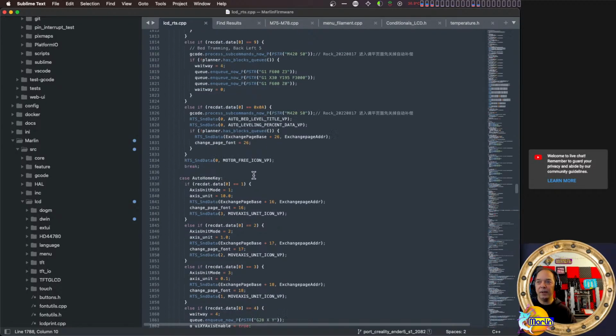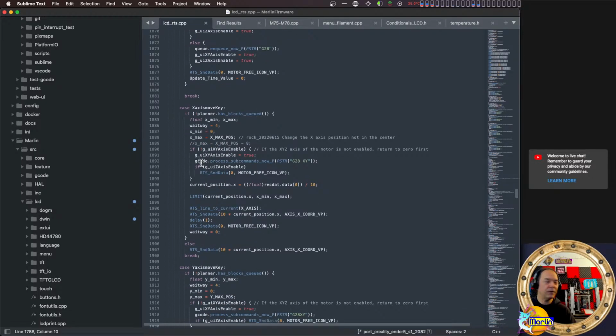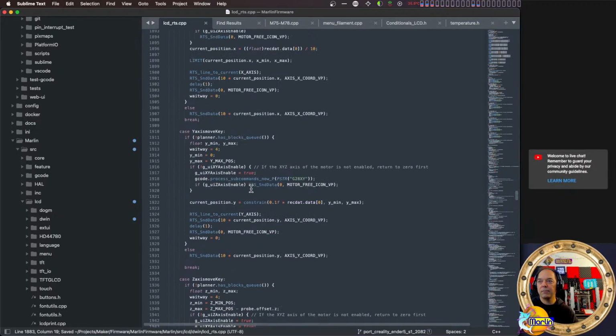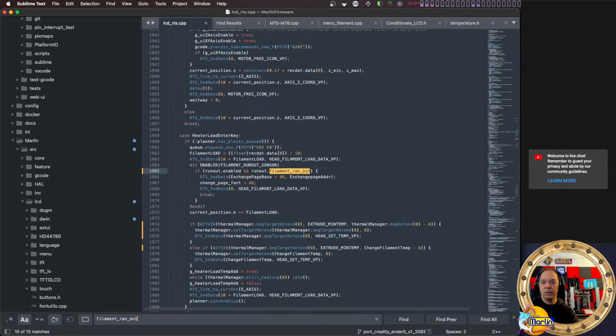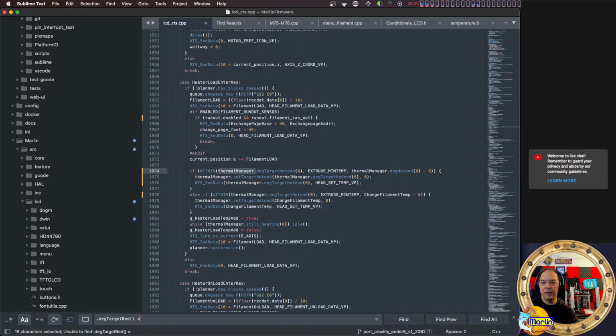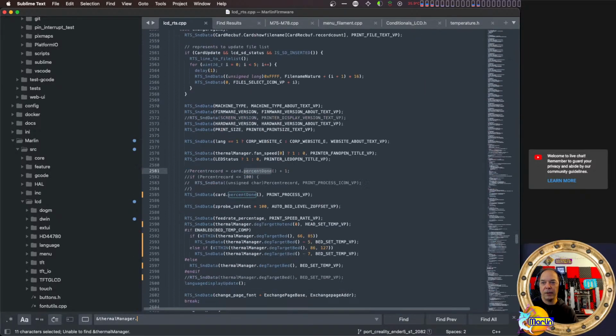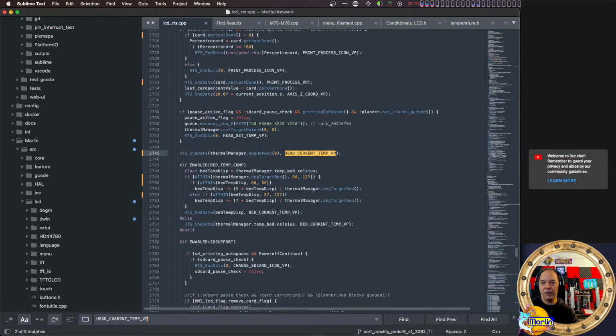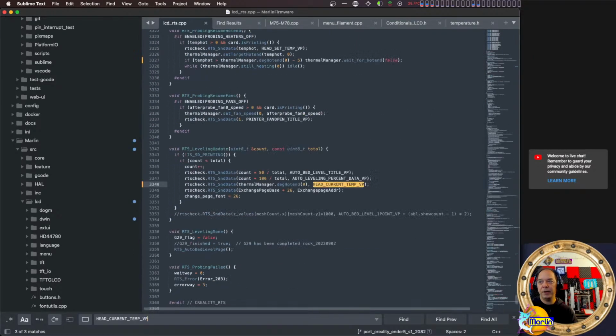We shouldn't be using enqueue now P here. Anyway, why is it not showing the current temperature? It's still showing 26 on the screen. Let's find out. What was that label for the temperature again? Current underscore V, this one, head current temp VP.